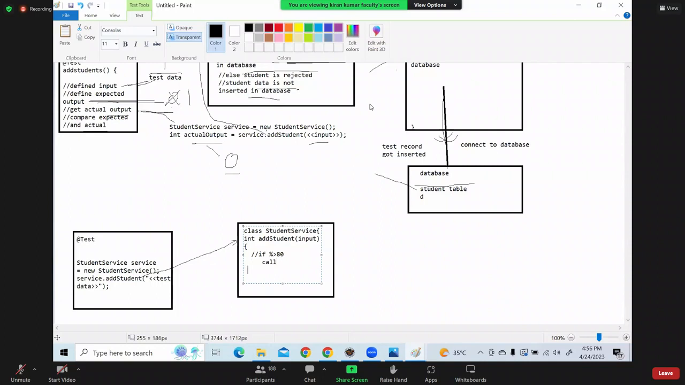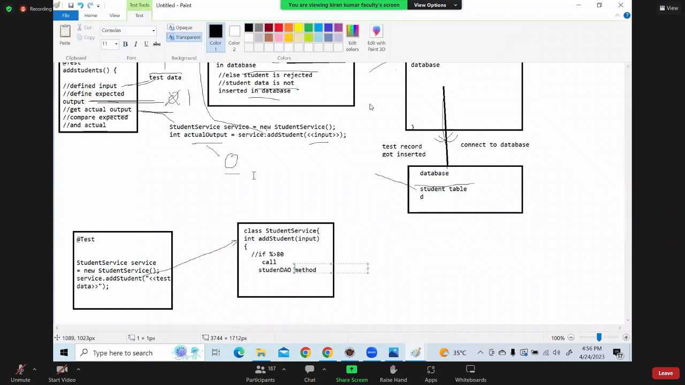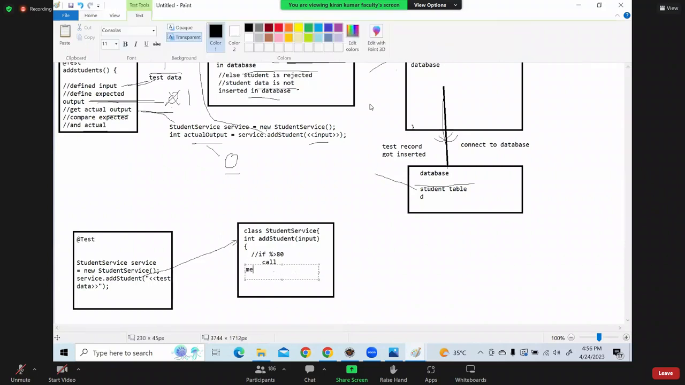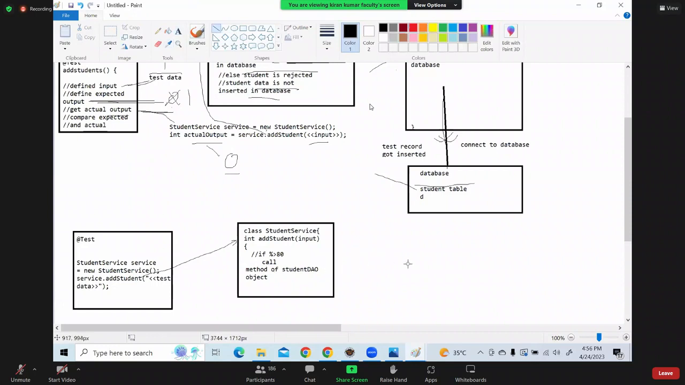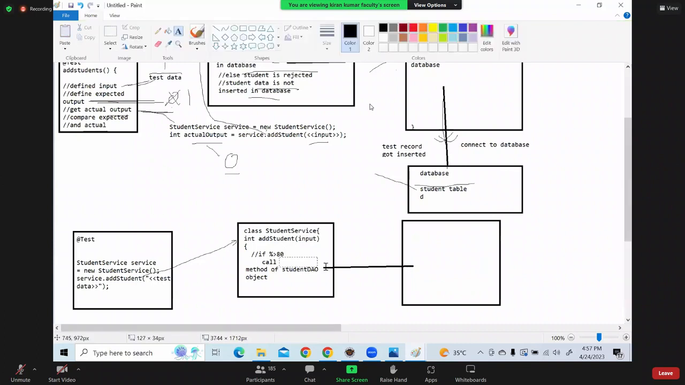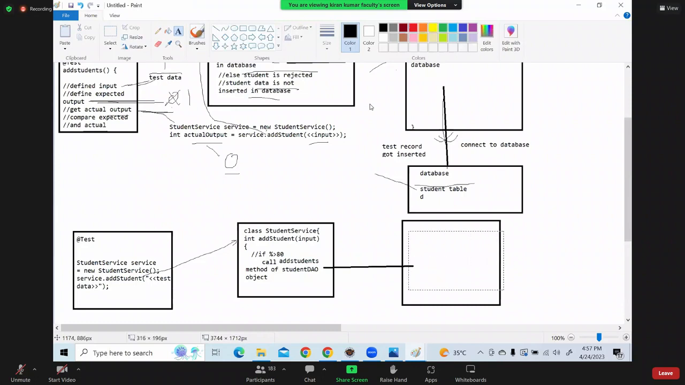Then call student DAO method. Right? And the student DAO method, what is this method? Call method of student DAO object. So that means this will be called student DAO means this one. Call addStudents method of student DAO object. Now I'll say here class StudentDAO.